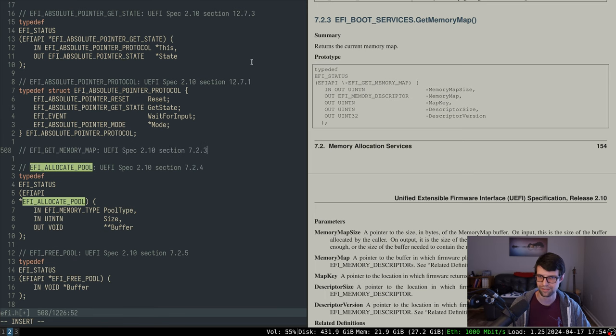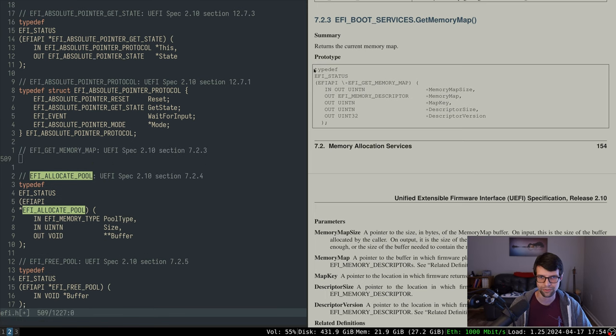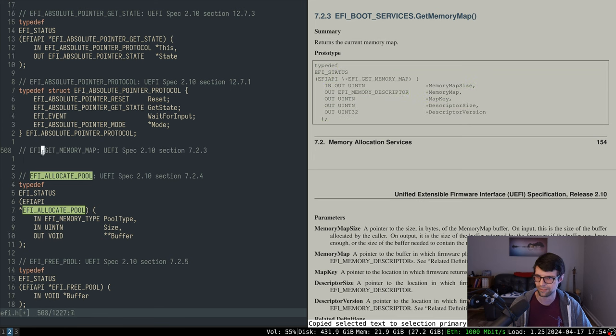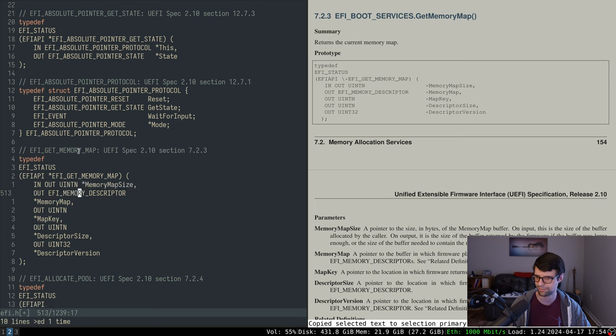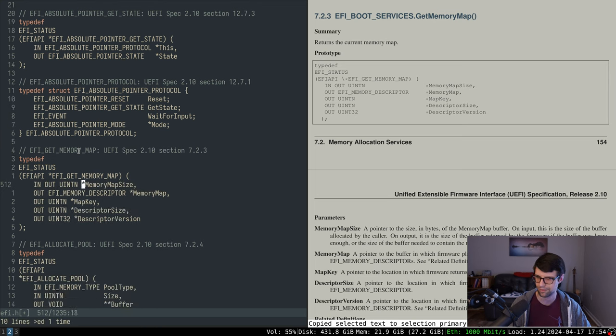This is in section 7.2.3. I'll grab this and we'll have to fix their formatting because they don't like to have things be correct. Why would they? Get rid of that slash. We don't need that there. All right, so it gives us some values we can fill out.